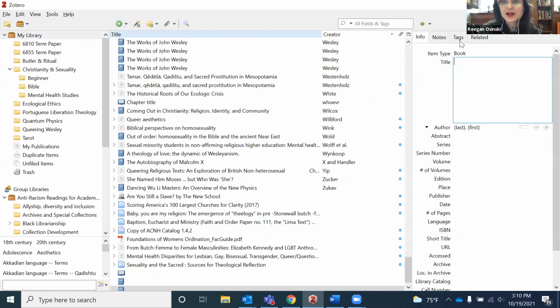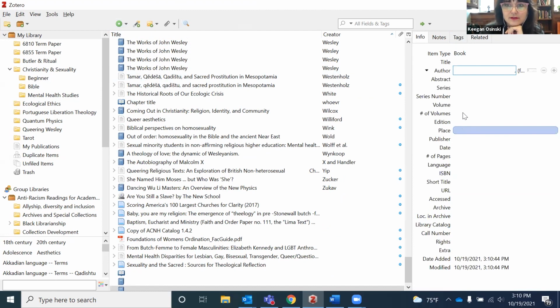So if you click on book, for example, it'll bring up this window with all of the fields, and you can just type in the title, the author, the place, the publisher, the date. Those are the basics that you're going to need. And you can be done. That could just be your bare bones item record, and you'll be good to cite it immediately.